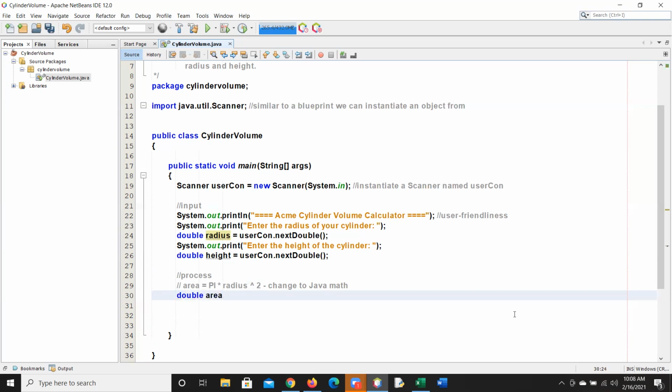Okay, so we're going to say double area is equal to, now, what are we going to do about pi? Pi is 3.14159 for our purposes. So I need to create something that will hold that number, okay? So I'm going to type something called final, and it's definitely a double. And constants instead of variables are all in uppercase. So I'm going to type PI in uppercase is equal to 3.14159 for our purposes.